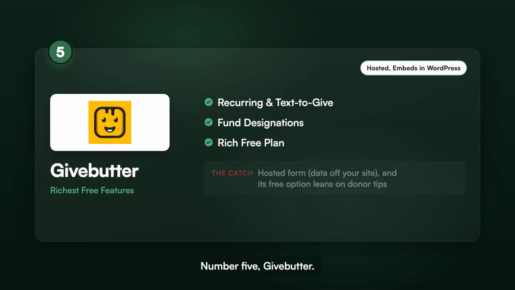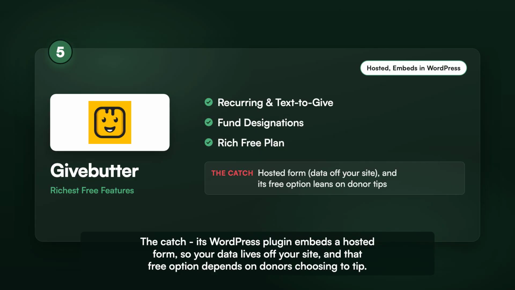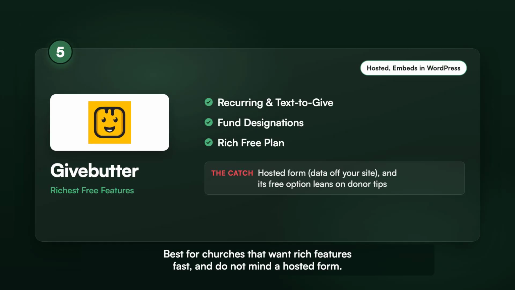Number 5, Givebutter. Its church features are hard to beat. Recurring tithing, text to give, and fund designations all included, and it can be free for your church when donors add a tip to cover costs. The catch: its WordPress plugin embeds a hosted form so your data lives off your site, and that free option depends on donors choosing to tip. Best for churches that want rich features fast and do not mind a hosted form.